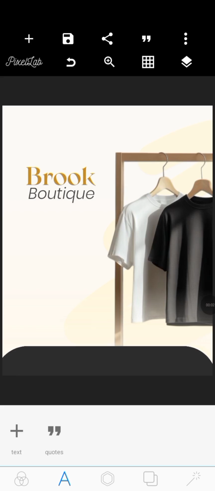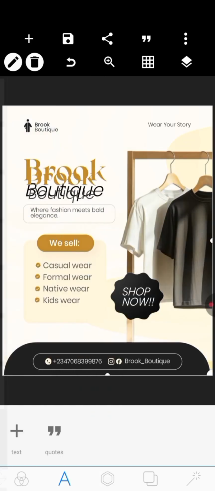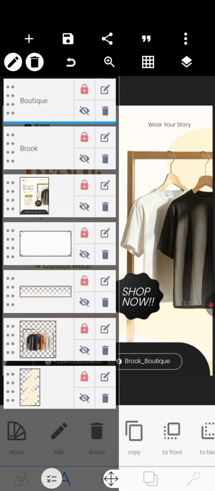So right here we have it now. So it's now well aligned. So the next thing is to add this shape. Okay, we have fashions. So the next thing, let's add our text again.